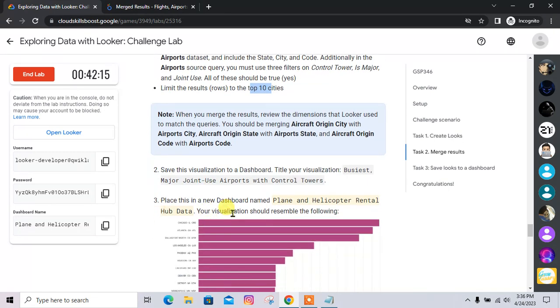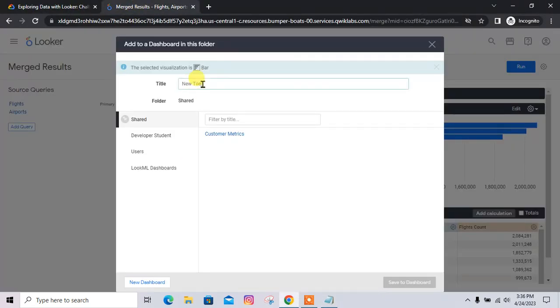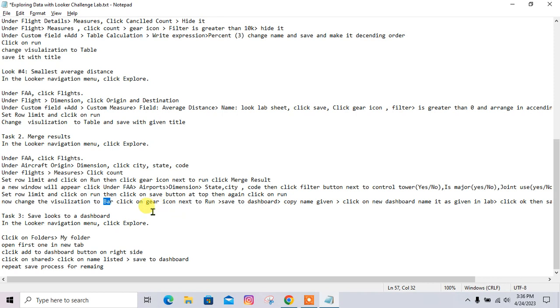We need a title name, something like this way: busiest measure joint, first name. So this is the title, yeah, like this way. And save to the dashboard, copy the name, click on new dashboard.